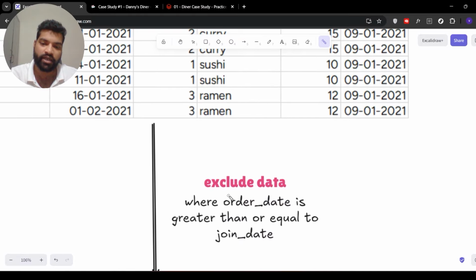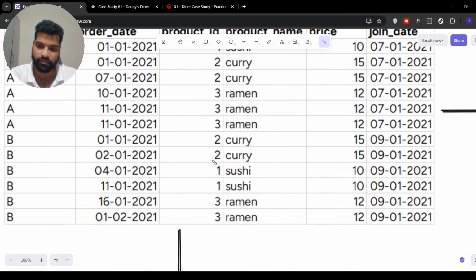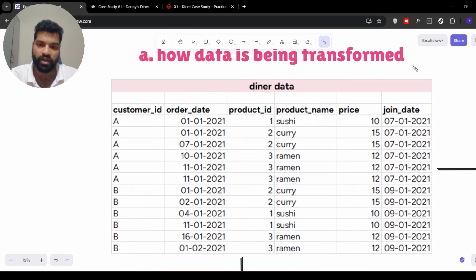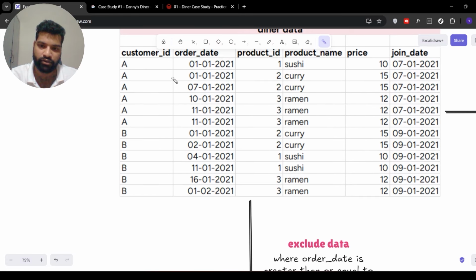If you see here, what we want to do is exclude data where order date is greater than or equal to join date. We have the order date column, also the join date column. If you see this row, January 7th equal to January 7th. Again, we want to exclude it. Order date is equal to or greater than join date. We want to exclude this information. And also January 10th is greater than January 7th. So all these 4 rows will be excluded.